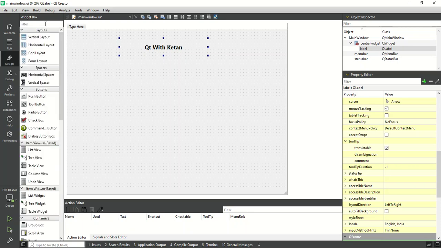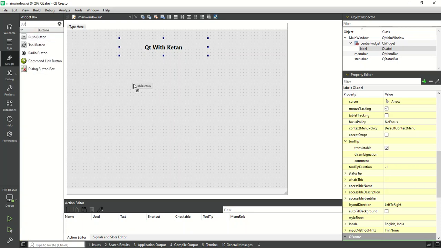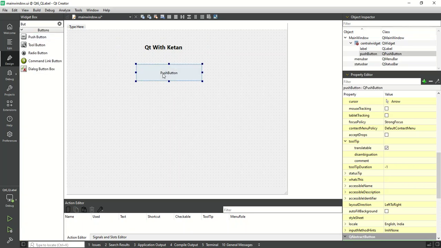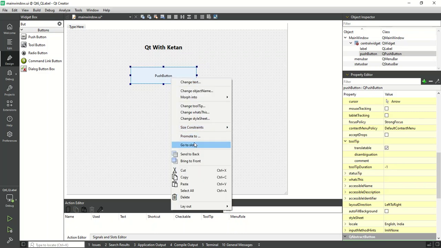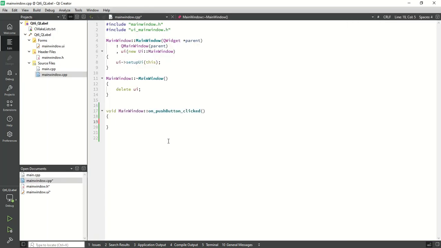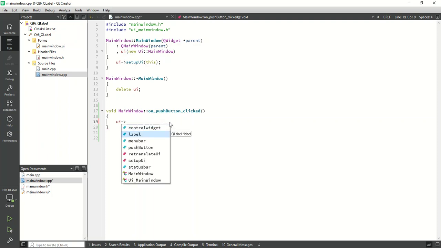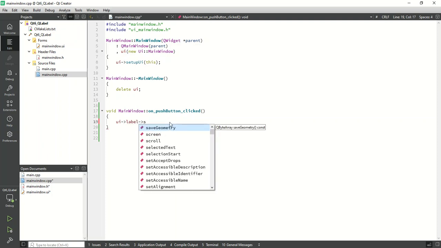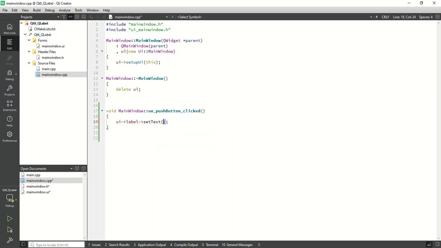There is one function. Let me put one button control to update the text. Simply create its event, and on the click event we will update the text. setText is the function we can use to update the text, and here just pass your new data.